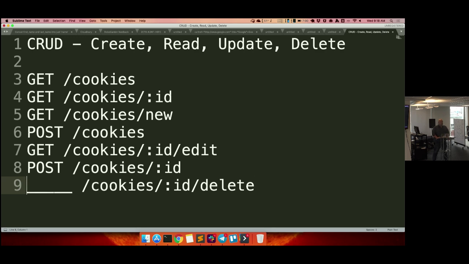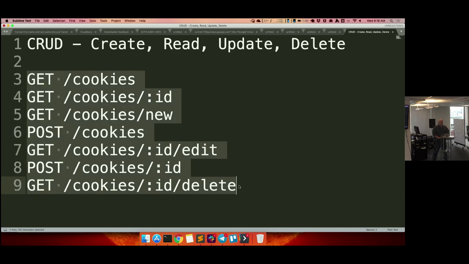What verb should we use for this? Most likely in this case, we would probably use just a get route. It could be, I mean, the proper version would be an HTTP delete. But out of the box, Express is going to give us get and post. So we're going to use a get route for this. Now we have our routes planned out. That's 7 routes that we're going to have to build in order to have a basic CRUD app. So let's start making this happen.